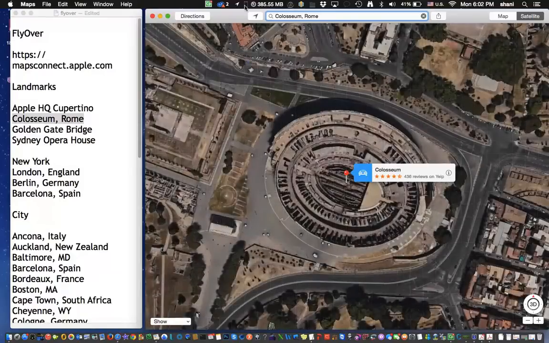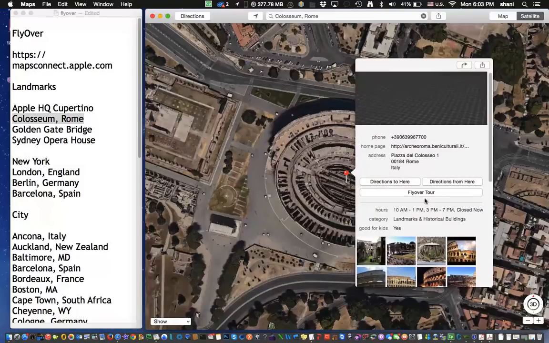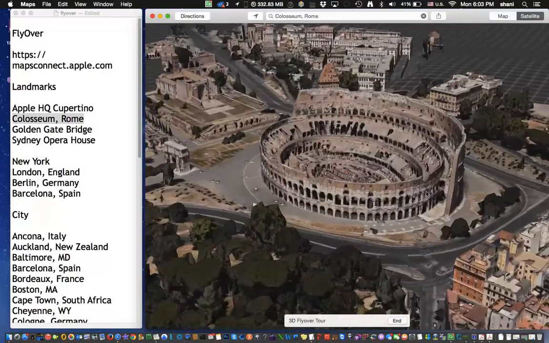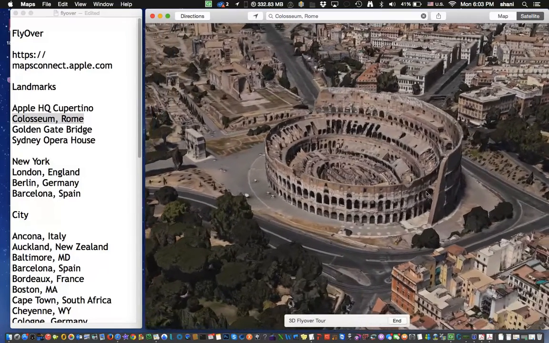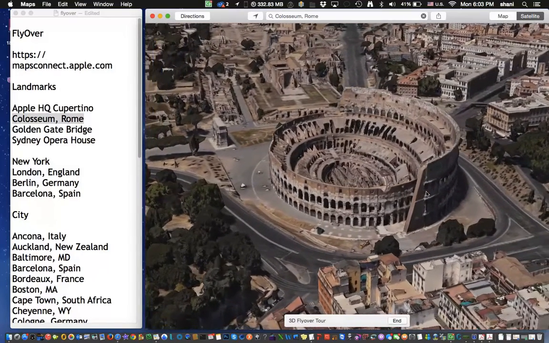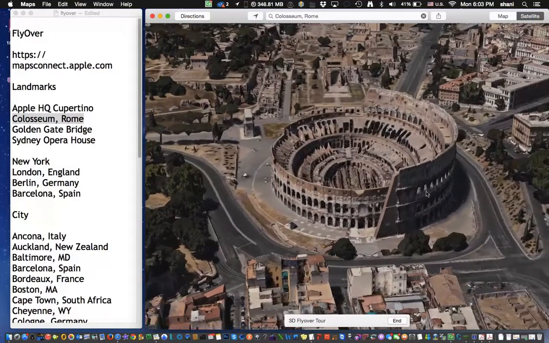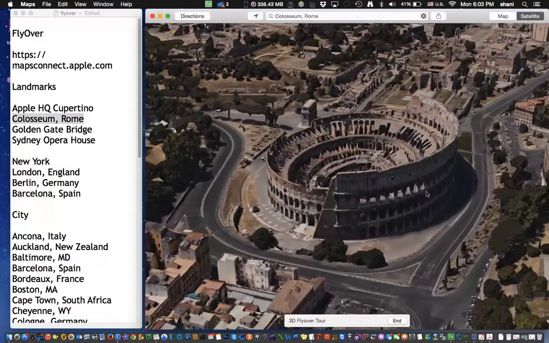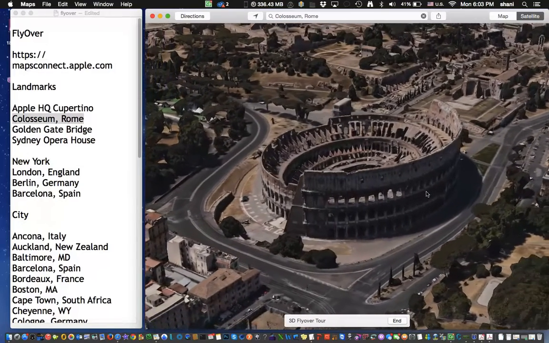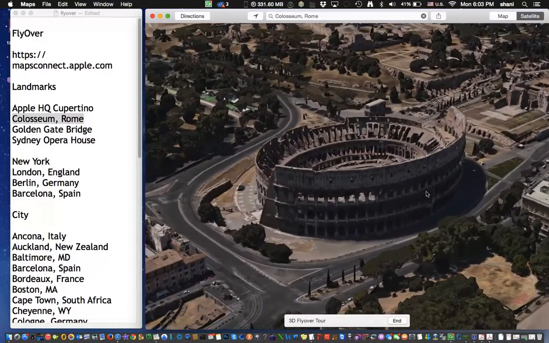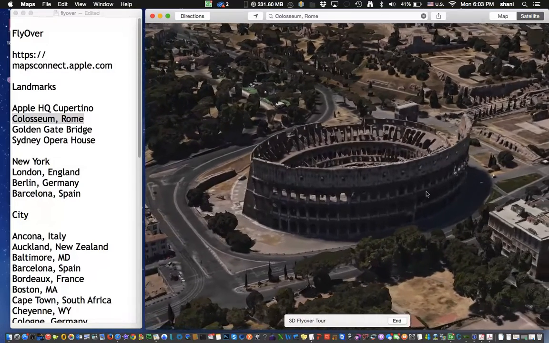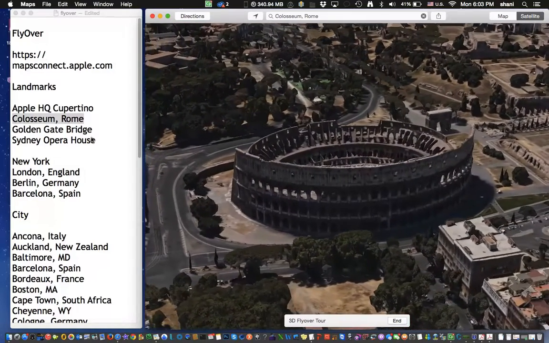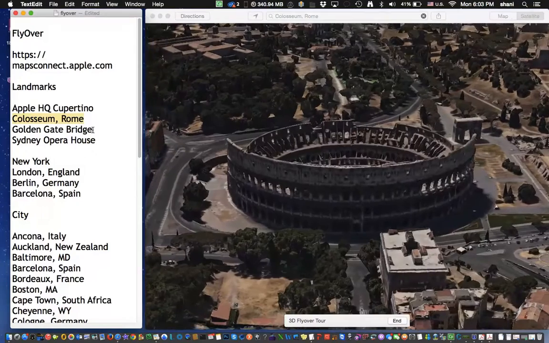and this is what you see when you first get started. You click on this little i over here, and it will show something called Flyover Tour. Click on that, and there you're getting started. So let's take a look together at the Colosseum in Rome. It's really wonderful. Let's now take a look at the Golden Gate Bridge.